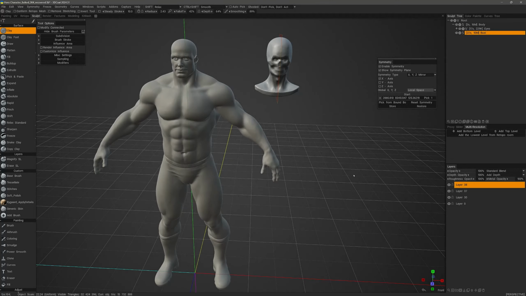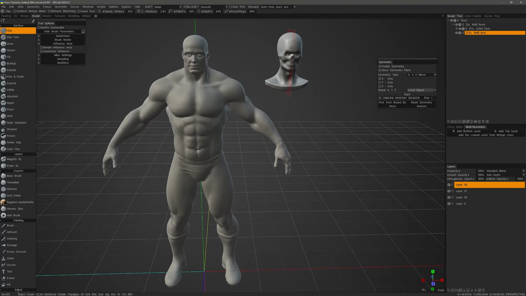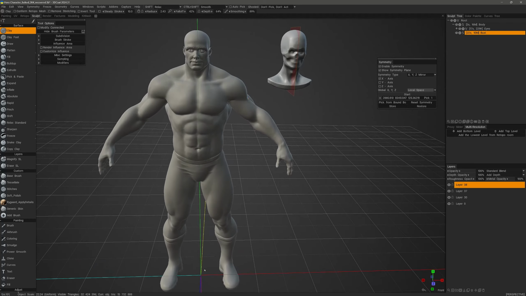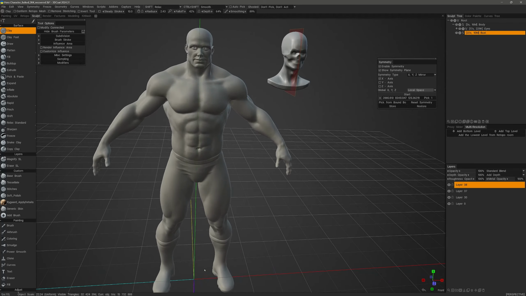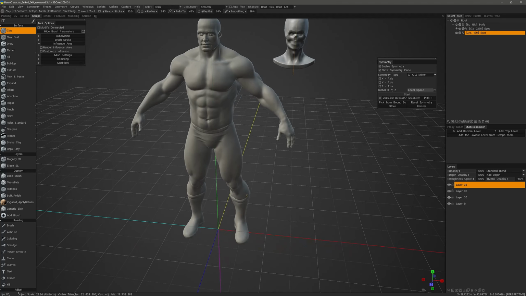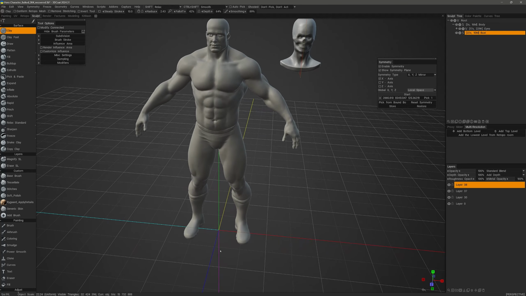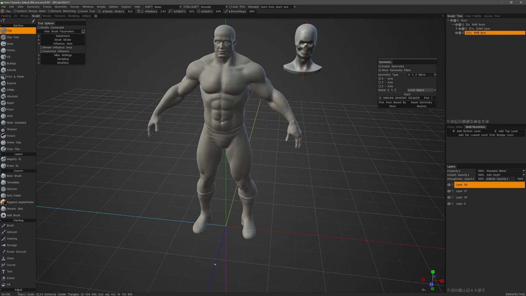In this video, we're going to take a quick look at localized symmetry. If you are working in any 3D application, typically when you are working with symmetry, you would want to work in world space where your symmetry plane is aligned perfectly at the origin of the grid for any given axis.